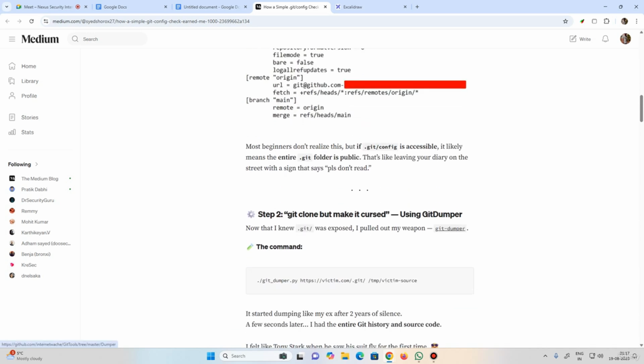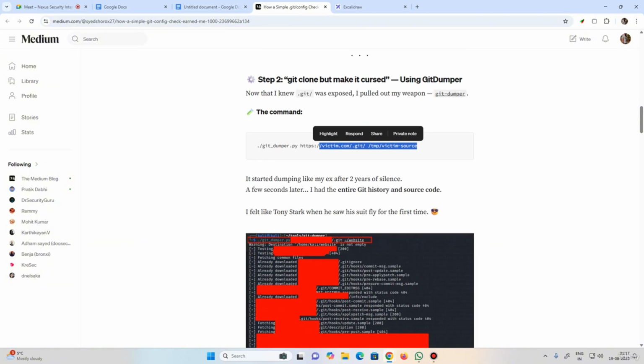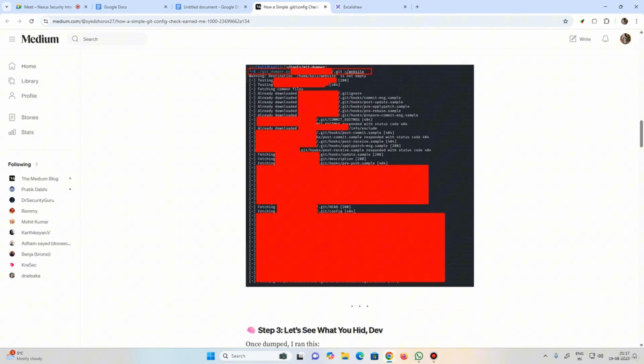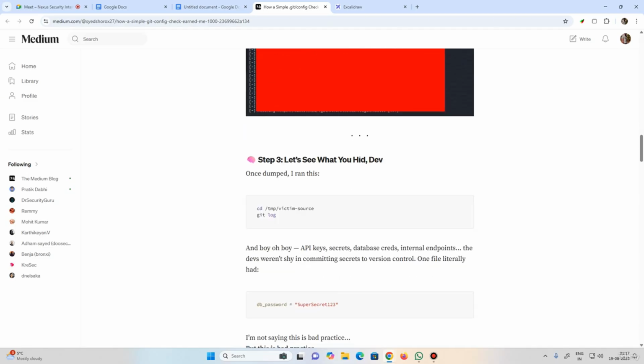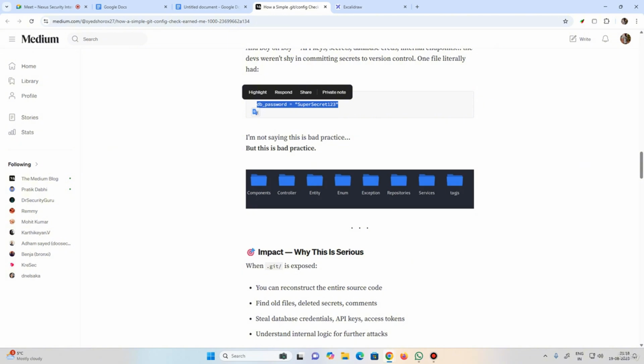So you can use this tool known as git-dumper. What git-dumper does is, you run git-dumper.py, the victim website name, and .git, and it would try to retrieve the previous versions of the git repository. And you can't believe it, I discovered the same bug somewhat like this, and there was the whole source code of the website with database passwords and everything.